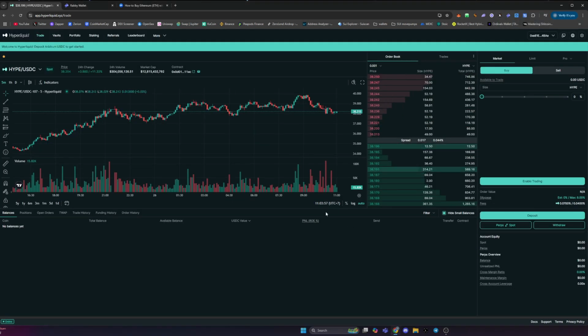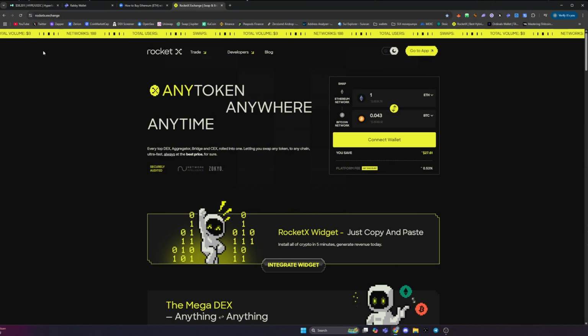And once you've done that, at the moment you just have Ethereum in your wallet. Firstly, we need to change that. We need to change that over to Arbitrum. So what you're going to need to do is use a bridge of some sort. I recommend using Rocket Exchange. I use this all the time to swap crypto between different networks.